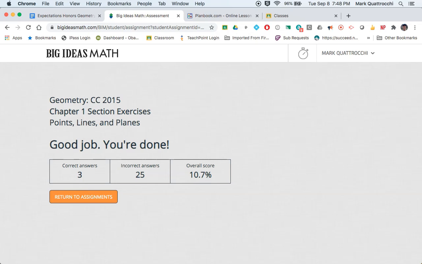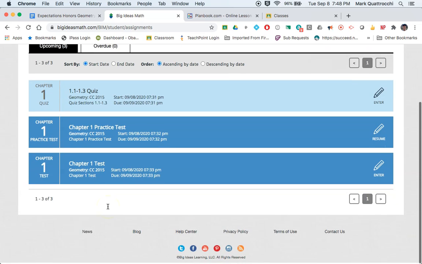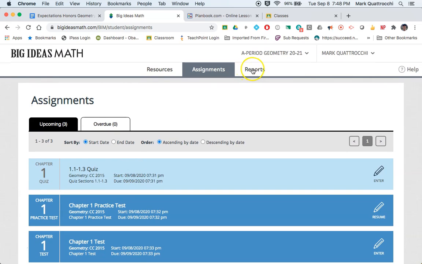Okay. So it tells you we got 3 correct answers, 25 were incorrect because we left them blank. It gives me an overall score. Now, for bookwork, the overall score is not what I care about. What we care about is just that you put in the effort to do the best that you could.